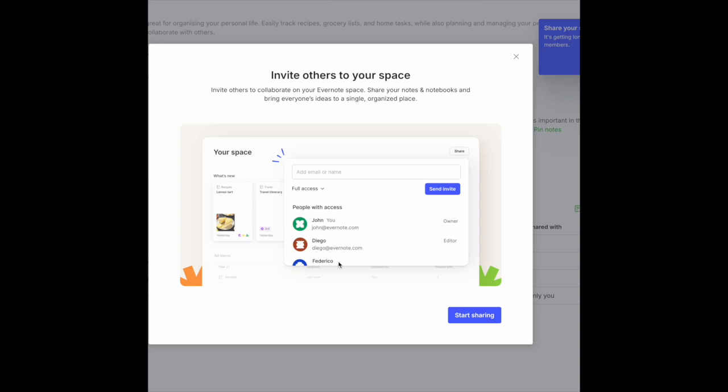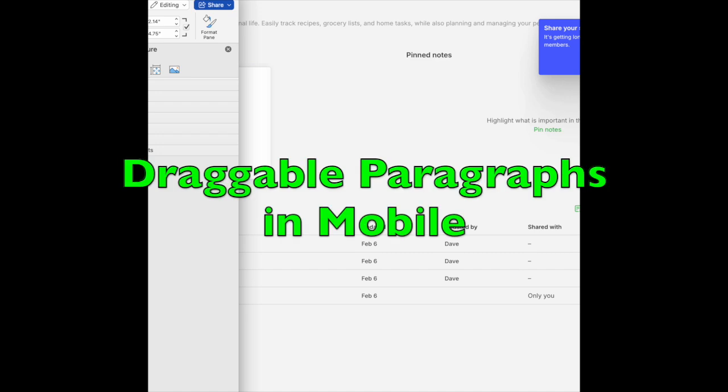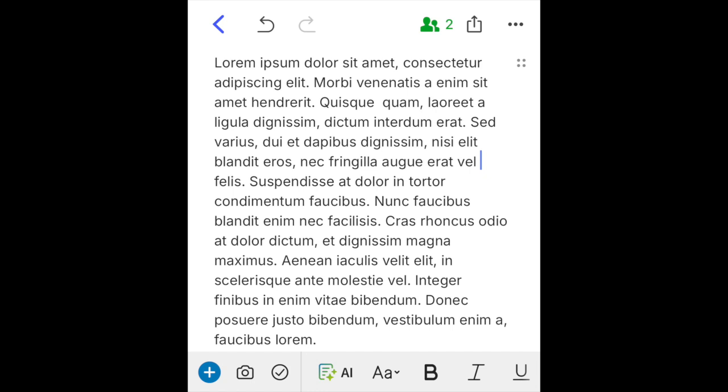10.127.4 on desktop or 10.127.3 on mobile. The next thing that's been updated is a mobile update. The draggable paragraphs, which we've had on the desktop version, has now come to the mobile edition.